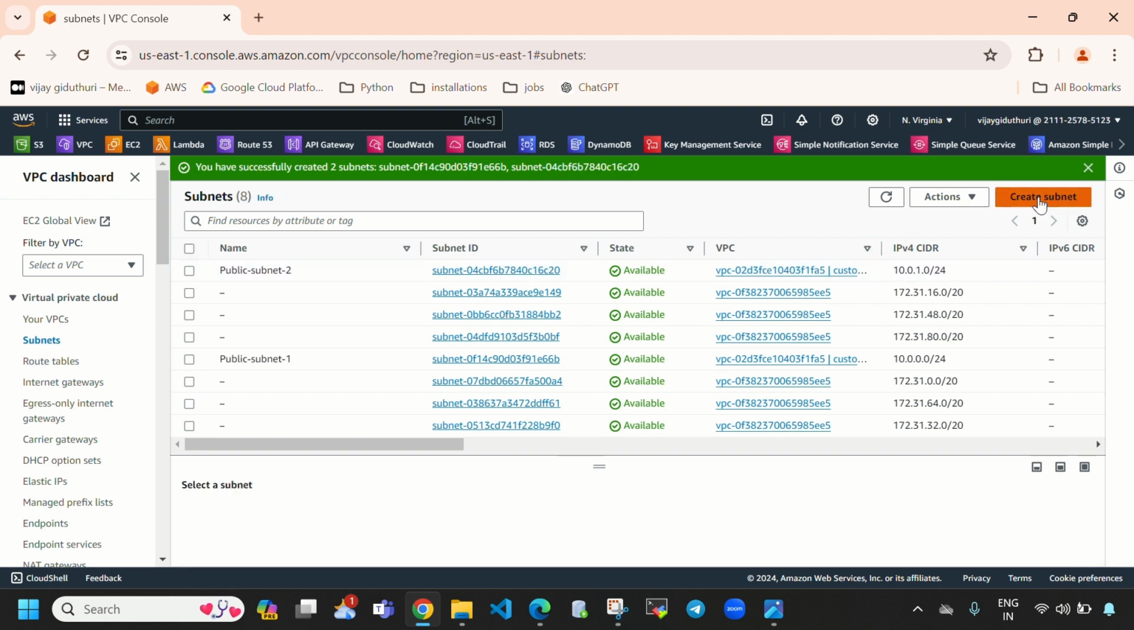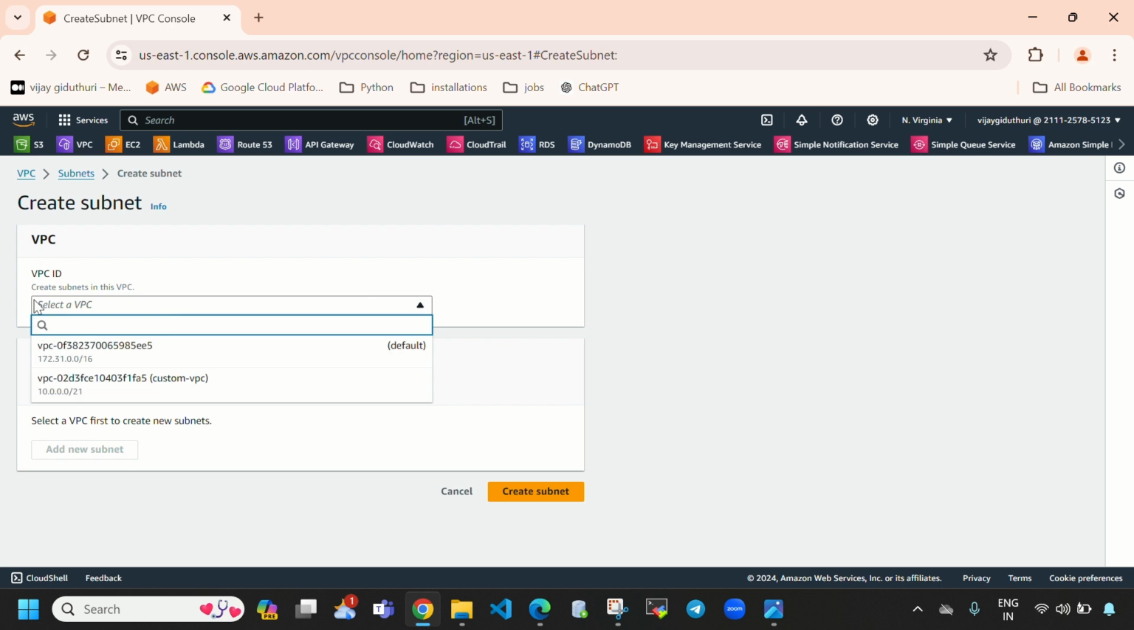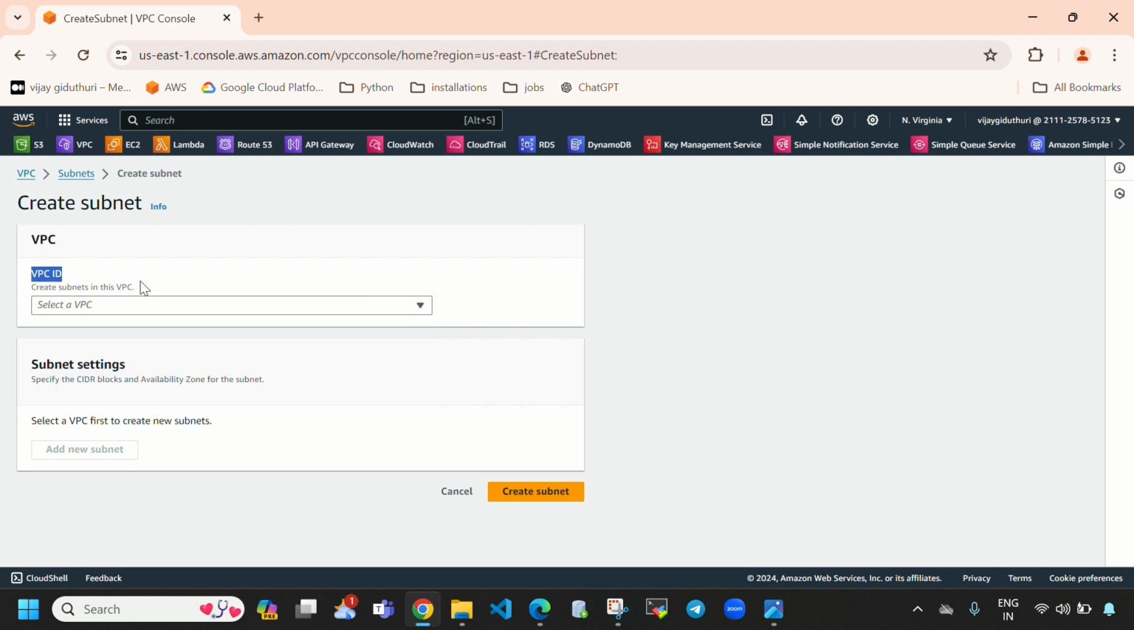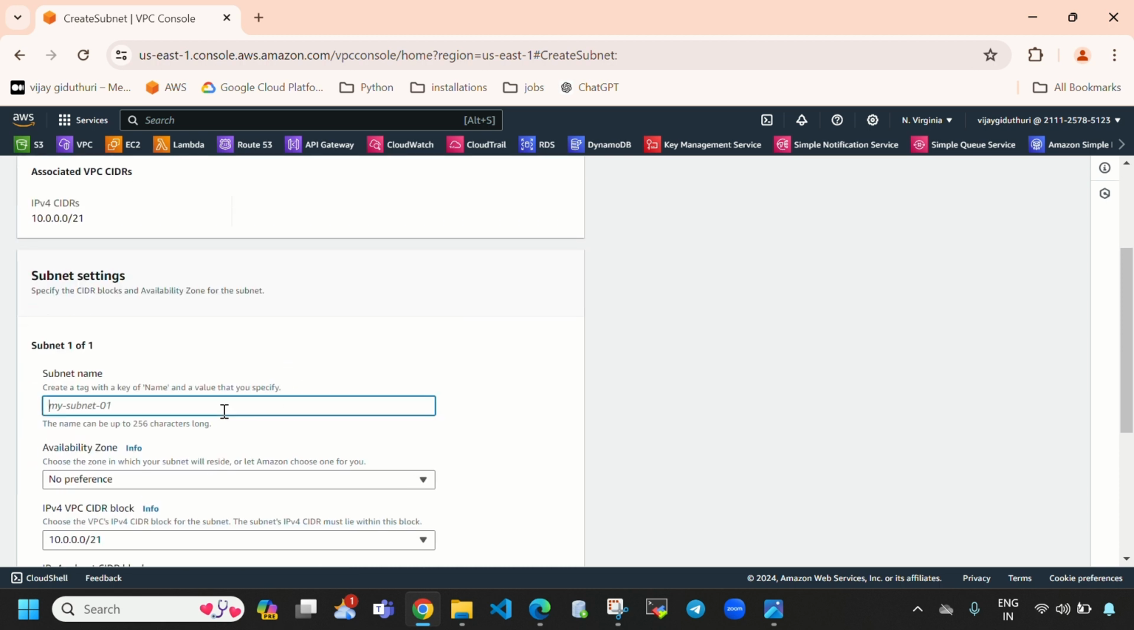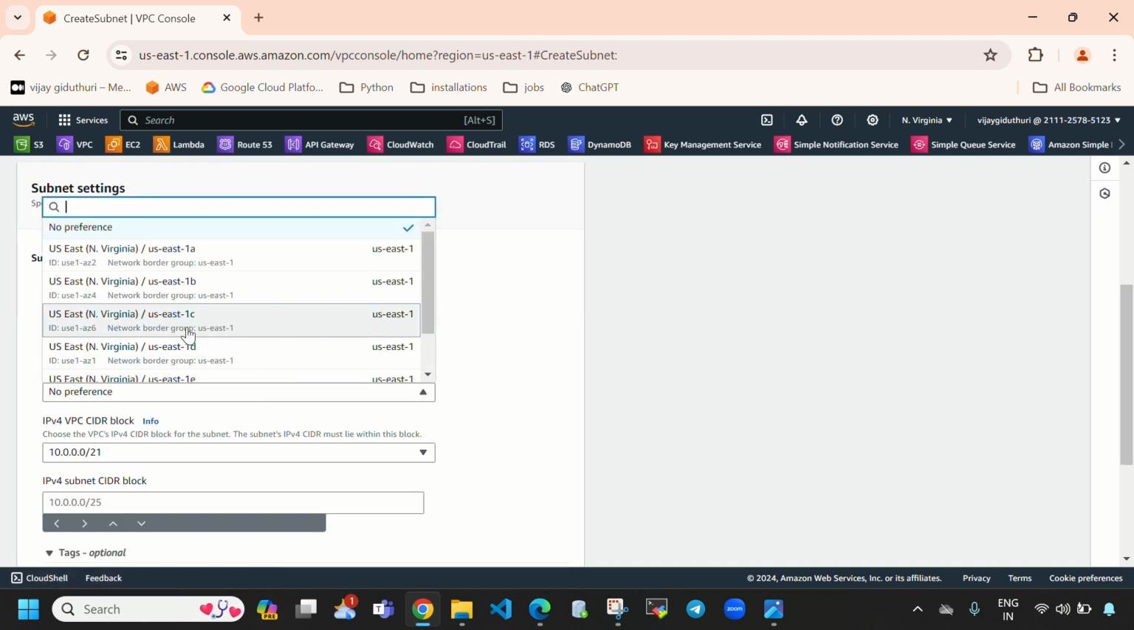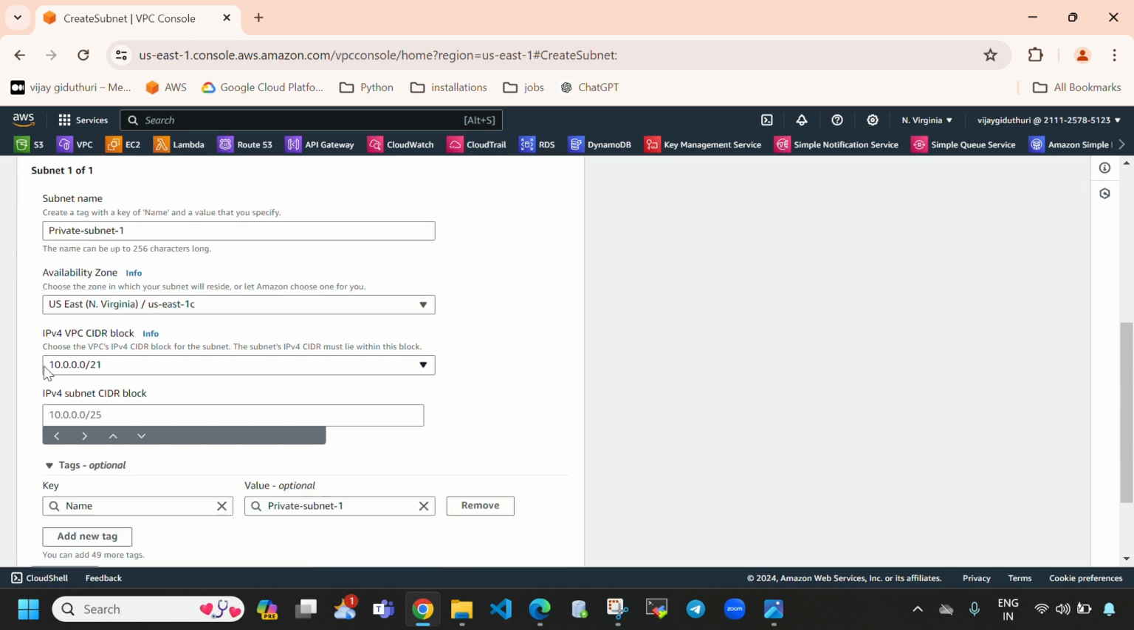So let's directly select here create subnet, and here you need to provide under which VPC you are going to create this subnet. So I want to create under the custom VPC. Here you need to give the subnet name, and here I'm going to create private subnet 1, and for availability zone I'm going to select US East 1C. Here you can see this is the VPC IPv4 CIDR block. We have given /21, and here we need to provide the subnet CIDR range.